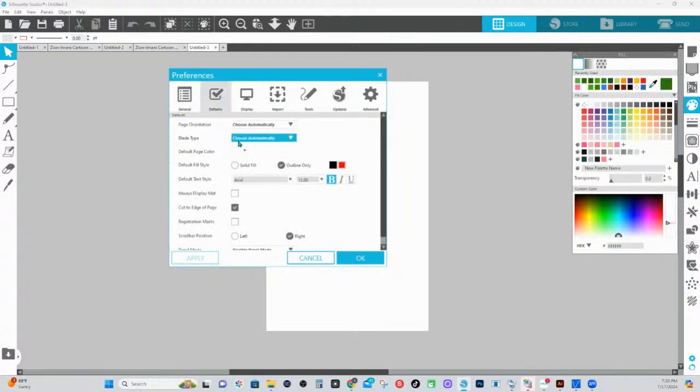Under defaults, page orientation, choose it automatically. I actually need to change mine because I'd rather mine be defaulted to portrait. That's normally what I'm working in. Blade type, I only use a manual blade, but I'll just always have mine where it's automatic, but I only use manual blades. I don't use my auto blades. Default fill, outline only, and then you can choose what the outline color will be.